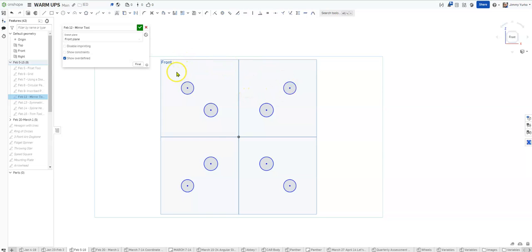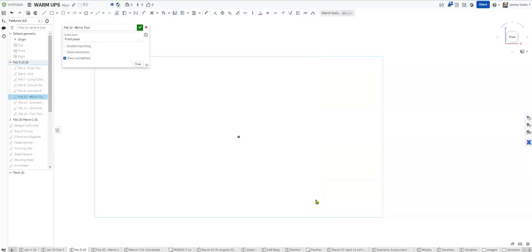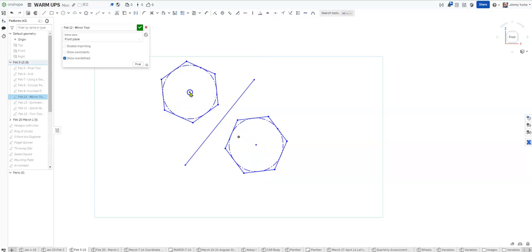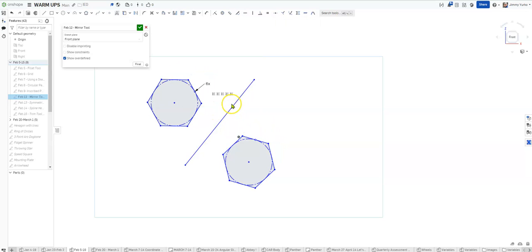One more thing I want to show you is that you don't have to use the work planes for it. You can use any line that you choose. So for example, if I draw a line here, and then go ahead and draw another shape, grab that mirror tool again, select the mirror line, select entities to be mirrored, and there you have it. So now, as long as I have a mirror line and entities, we're good to go.